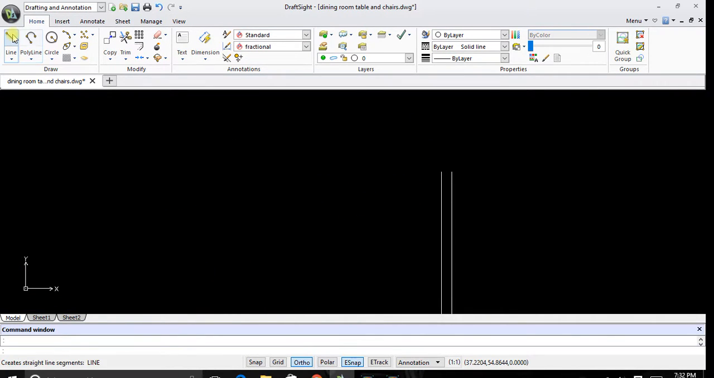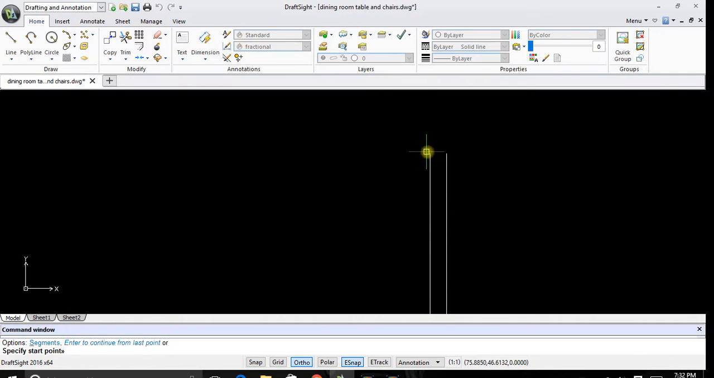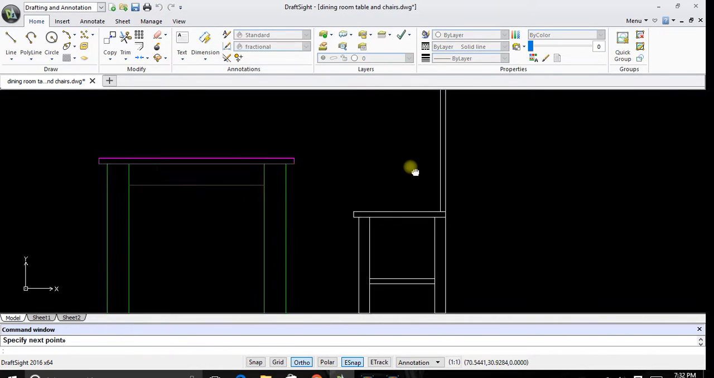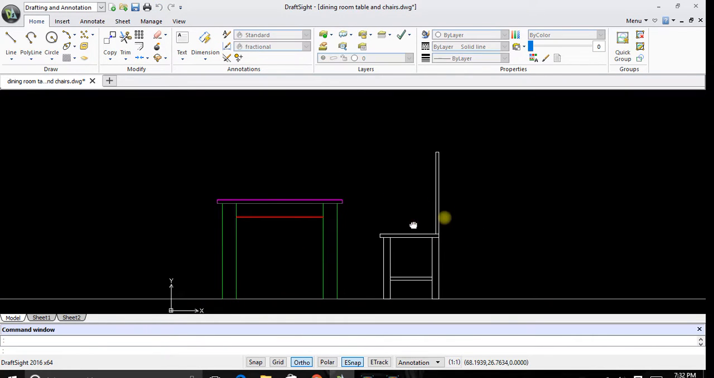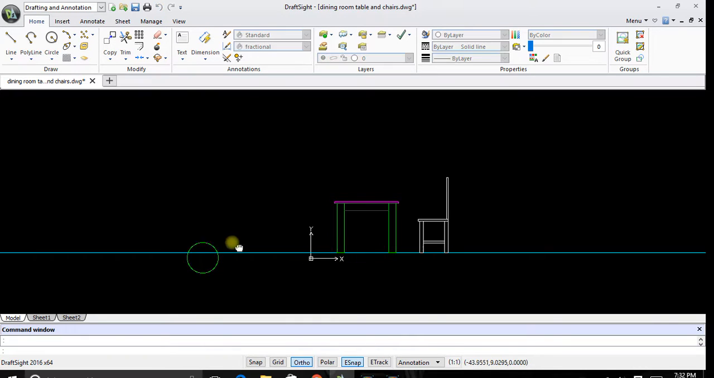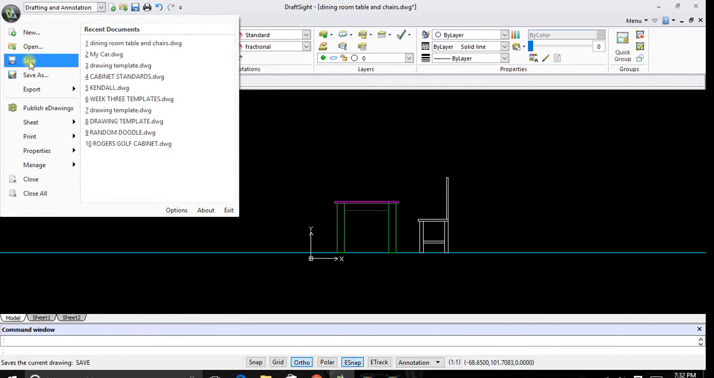And now we'll put a line on top of the back. Looks pretty good, don't it? Don't forget to save. What I just did is I did a Control S, and that's what's called a quick save. Another way to do it is to click on the draft site icon and then select save.